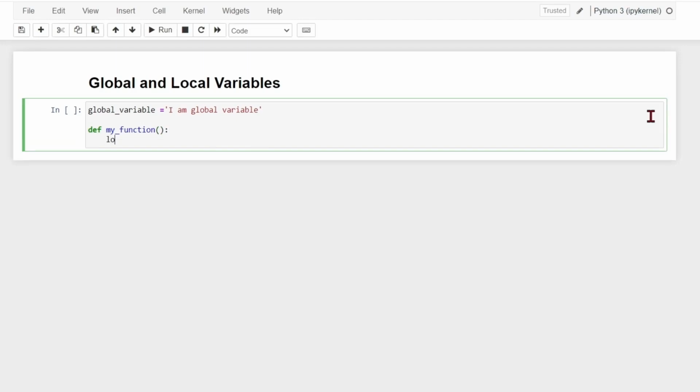I'm creating one more variable in this function. Let us call it local variable, and I'm assigning a string to this: "I am local variable".